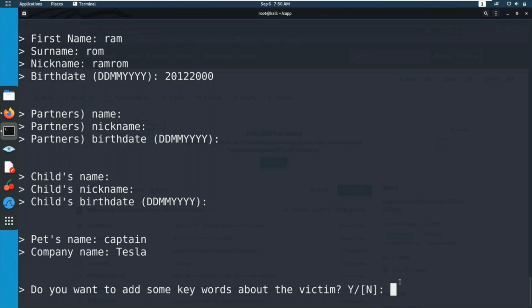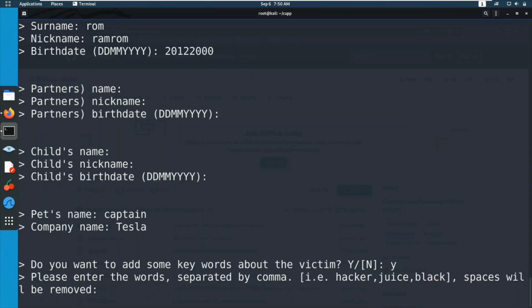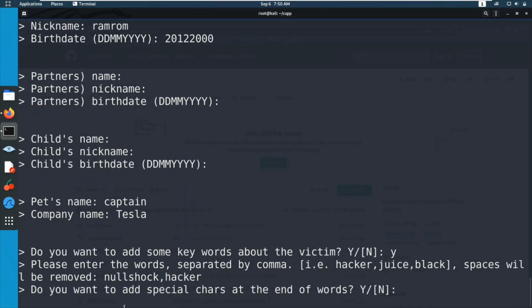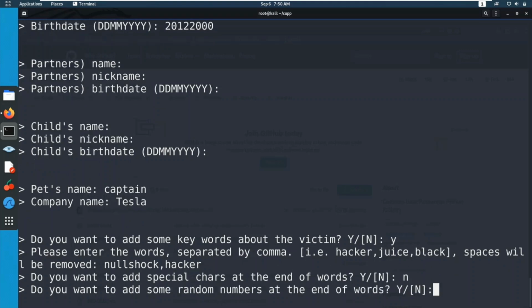If you want to add them, you can specify Y. Please enter the words separated by commas; spaces will be removed. So let's think he has some favorite words like null shock, and also some cool things like hacker. It's also asking whether we want to add special characters. Make sure you hit Y, but I'm not going to do this because it will take some time. Most of the time people use special characters, so you can use it as well.